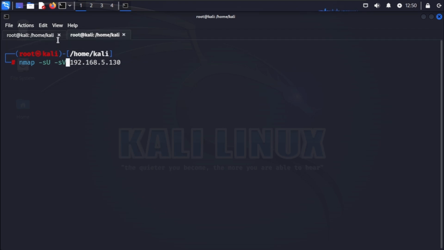Okay. You can also combine UDP scanning with version detection to identify the services running on open UDP ports. Nmap -sU -sV for version detection, and hit enter.